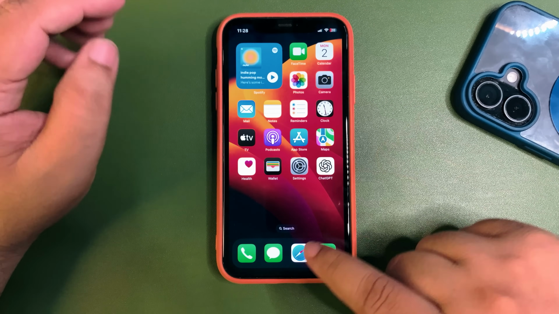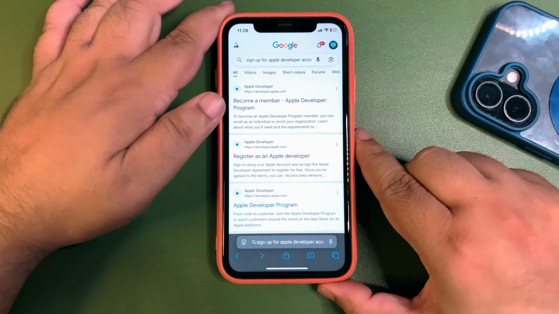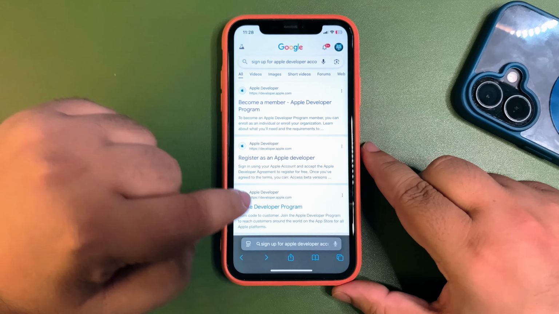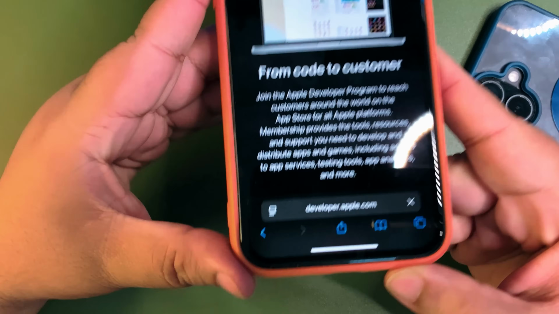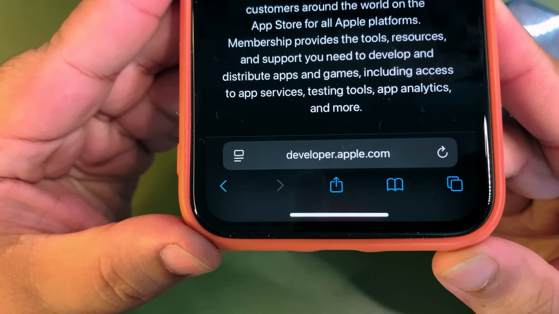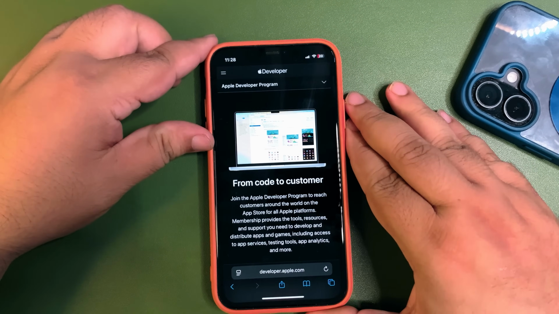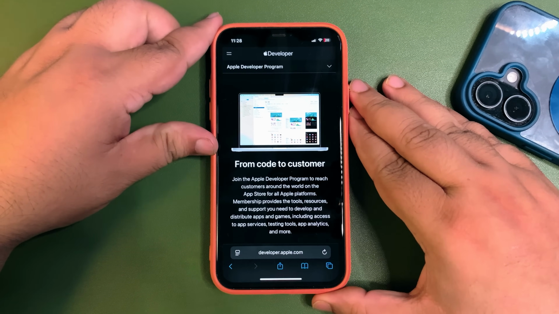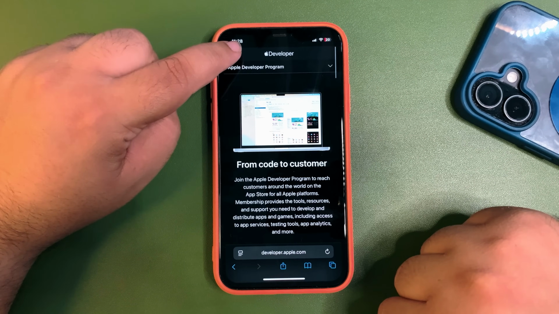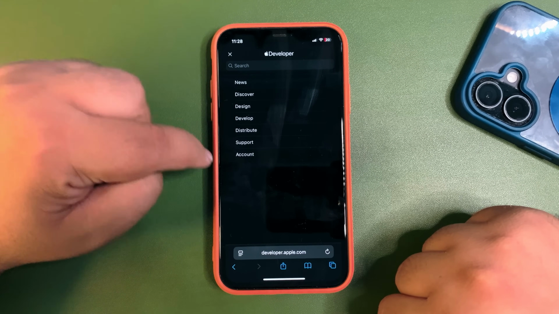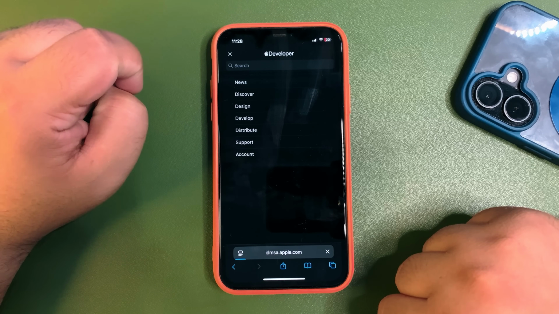So over here, what you need to do is simply go to Settings, go to Safari, and over here, you need to go to the Apple Developer Program. The website is, as you can see, developer.apple.com. Once you are on this website, simply tap these three lines over here. Then you need to find the account option and tap on it.